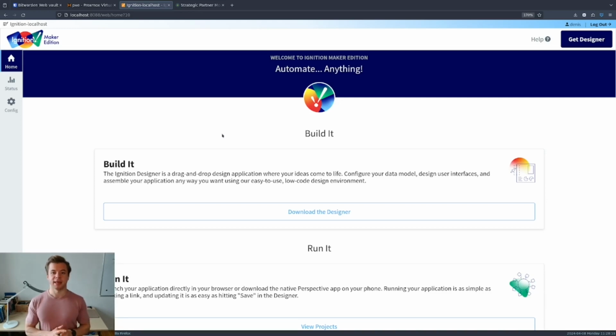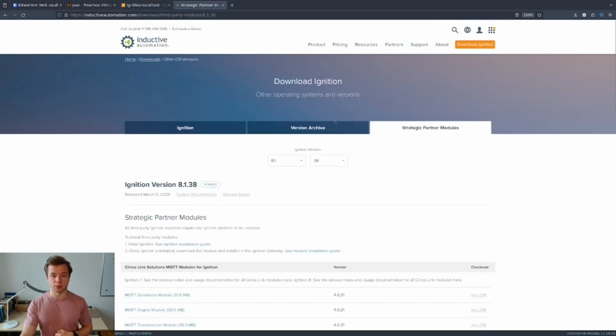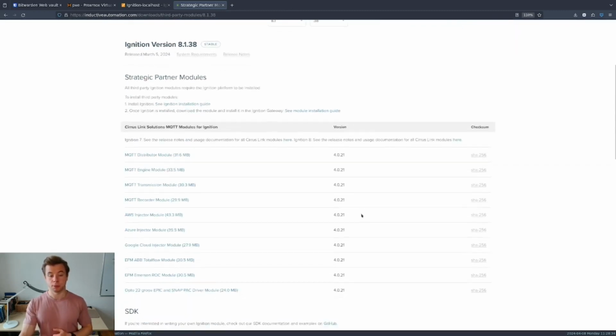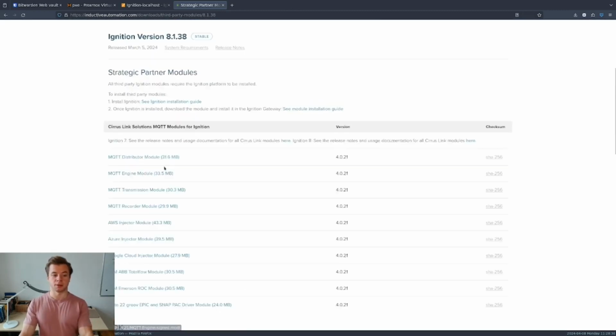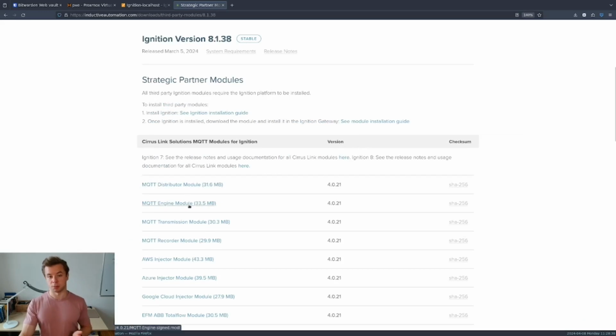There is in fact a third thing that we will need in order to connect to the MQTT broker of the UMH, and that's a third-party module for Ignition that you can find here. I will share the link below in the video. And the module that we will need to download and install is called the MQTT Engine module. Now go ahead and download this.